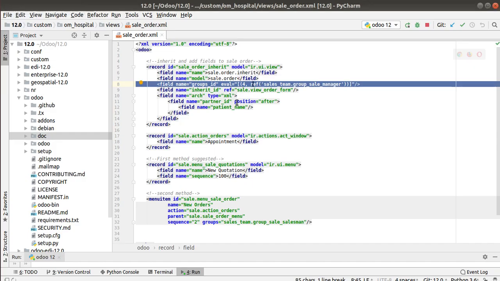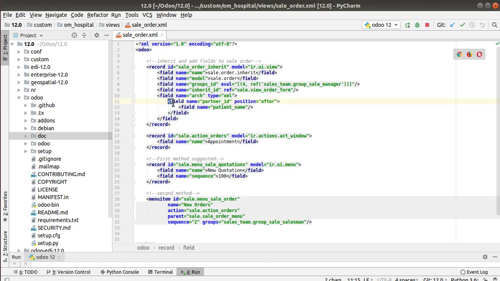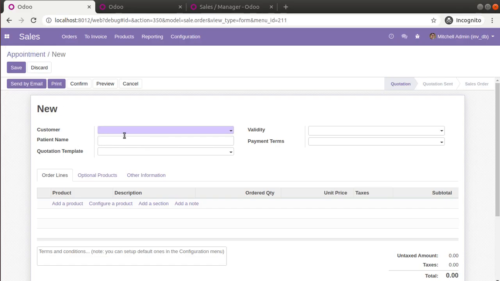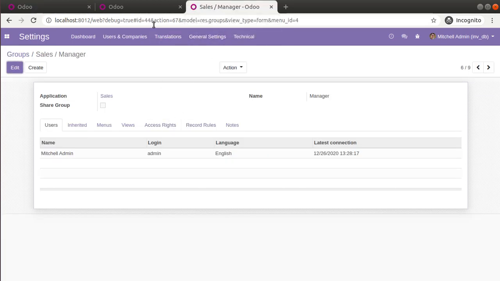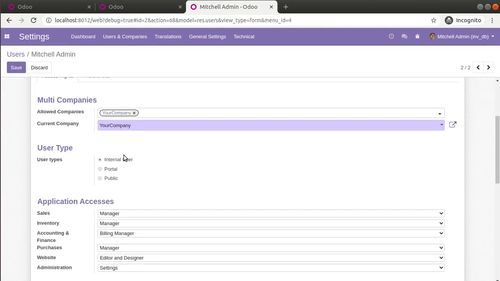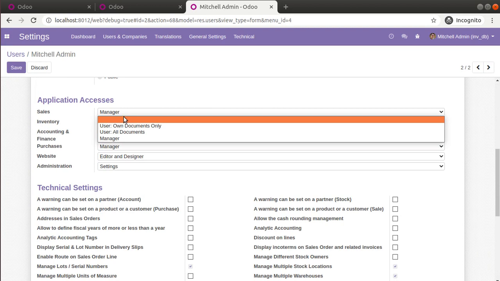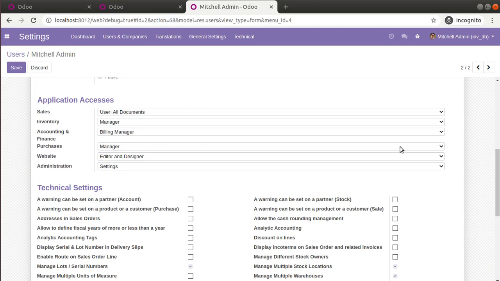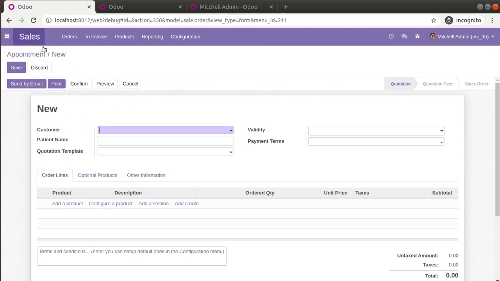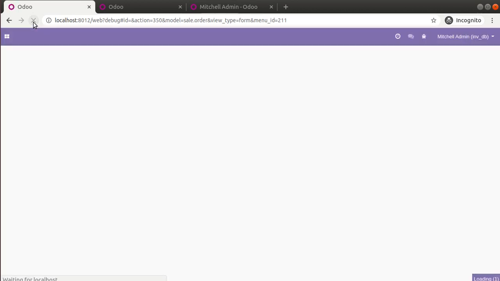So here you can see in this view we have inherited and added a field called patient name. Right now it's visible. So what happens if Mitchell admin is not inside this user group? Let me change that. I'll go into the users form view, and this is Mitchell admin. Instead of manager, I'll be assigning him as user all documents. So right now Mitchell admin is not part of that group. If I refresh the screen, we will not be able to see the field patient name. So let's confirm it by refreshing the screen.